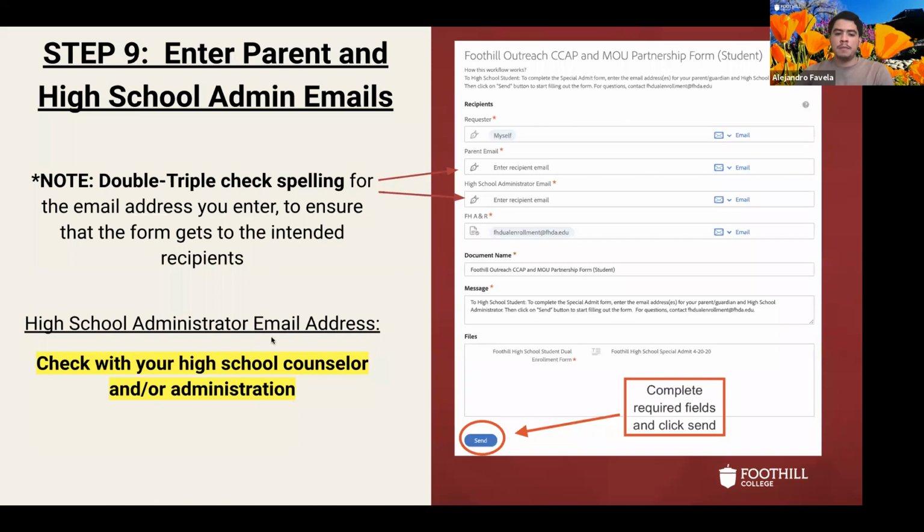For the high school admin address, definitely check in with your counselor or your high school administrator. I know that for Los Altos students, Ms. Basayo is the one that would be signing off on your forms. And I wasn't sure about Mountain View, so I don't want to share that information.